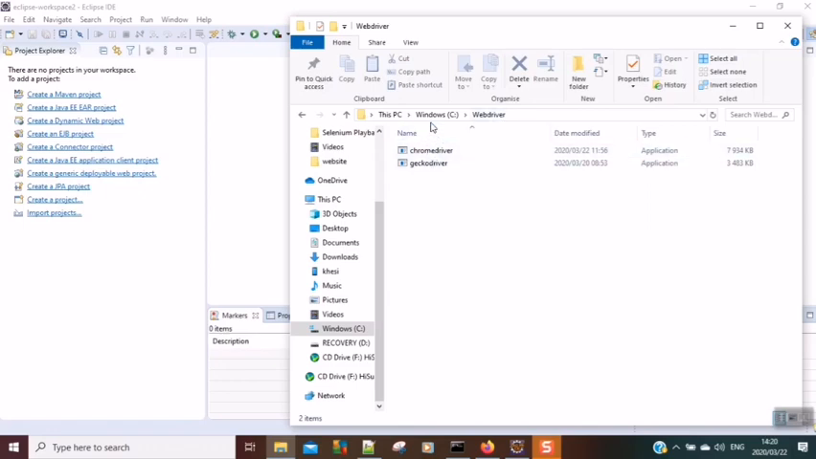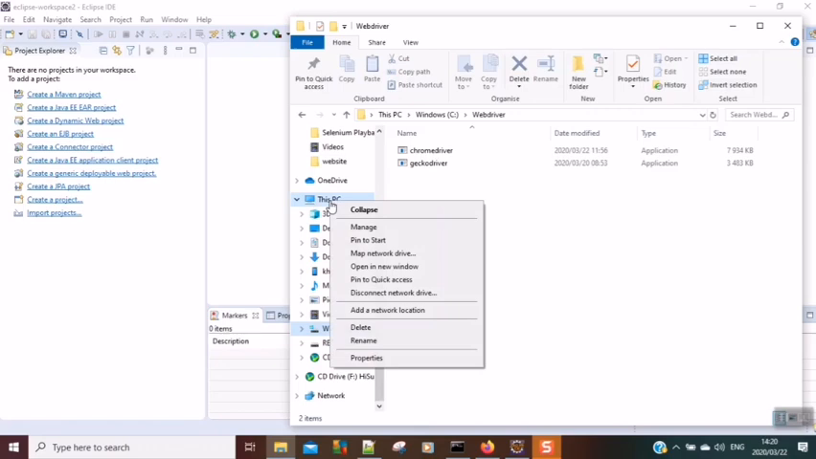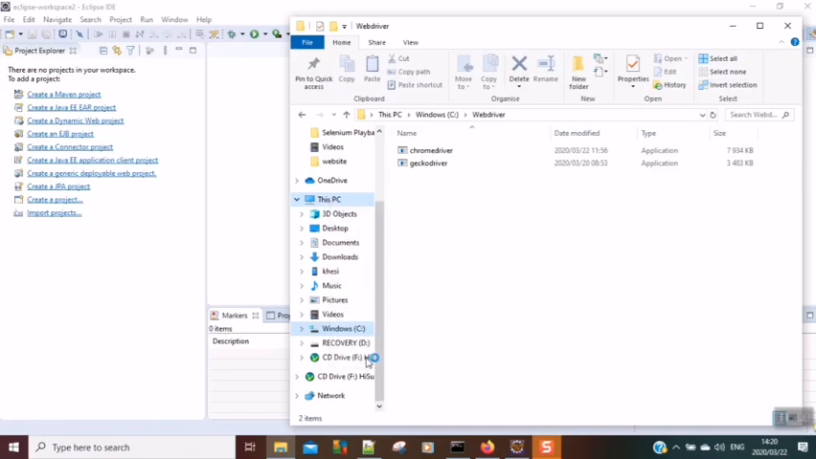You can create any path folder for your web drivers. After you've created your folder, you can just place those two drivers in here, and you can also add your Internet Explorer driver. You have to copy this path. It's the first config that we're going to do, and you have to go to My PC, right click, then Properties.